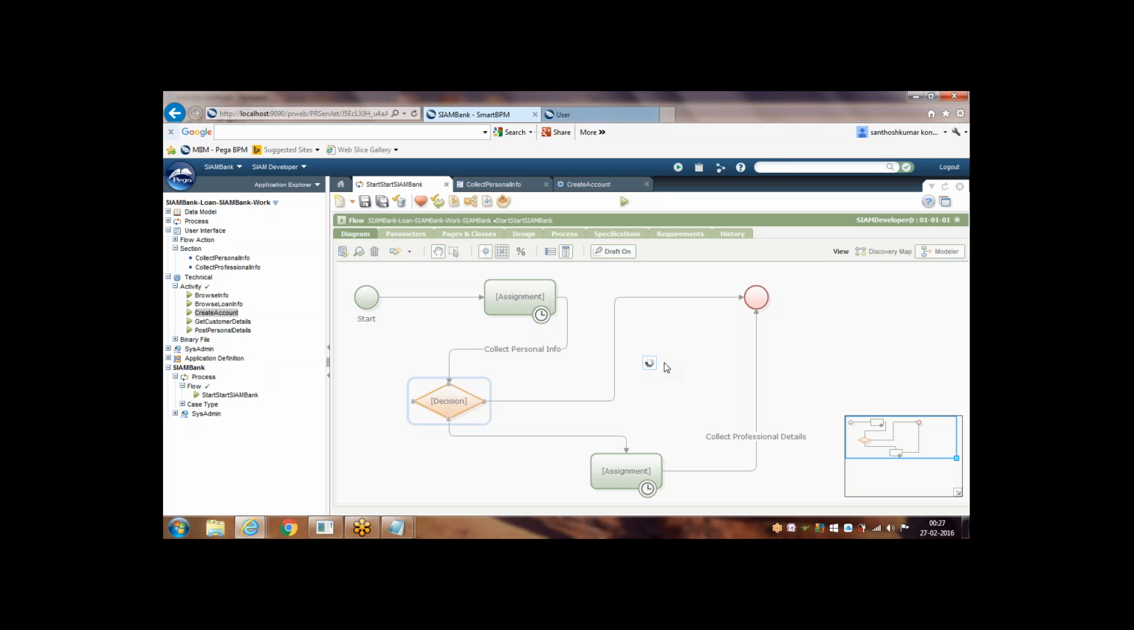It's too slow. Let's wait for it. Let's wait for it to open.